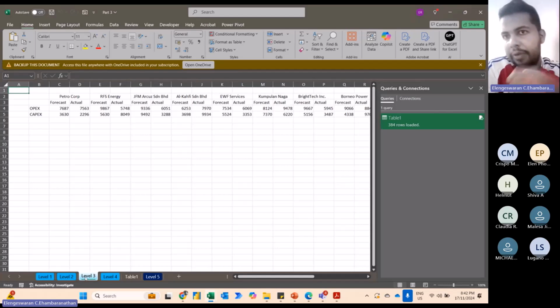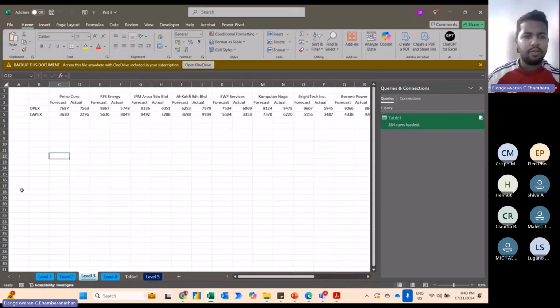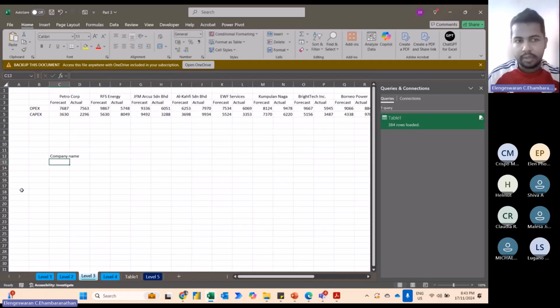This one I covered last week, but I'll repeat again, because the purpose of repeating is so that we can not only understand, but also remember. From this given data, we have OPEX, we have CAPEX, company name, forecast and actual. What I want to do is have only a few columns. I don't want merged columns, I don't want multiple columns. I want one column for company name.